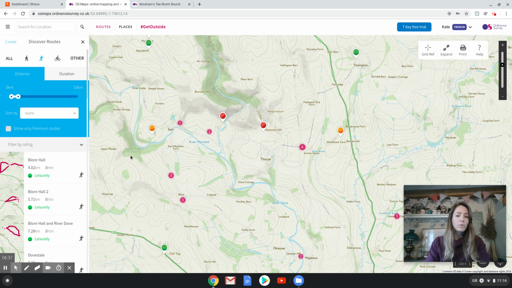They're all color coded, and you've got green for leisurely, orange for moderate, and red for challenging. These have been rated by the people that have put them on. So one person's challenging might be another person's moderate, and so forth. So you have to take them with a bit of a pinch of salt and just have a look at them in a bit more detail.